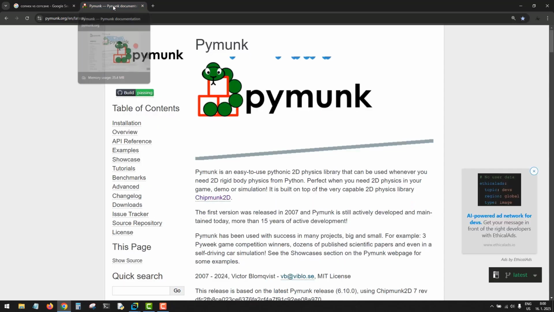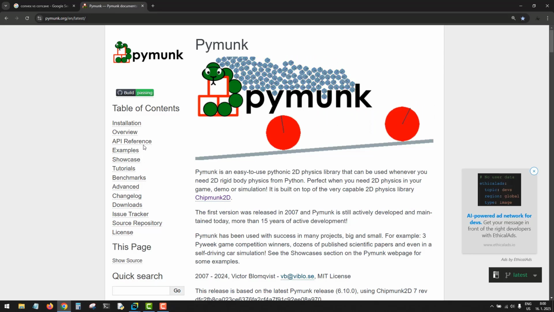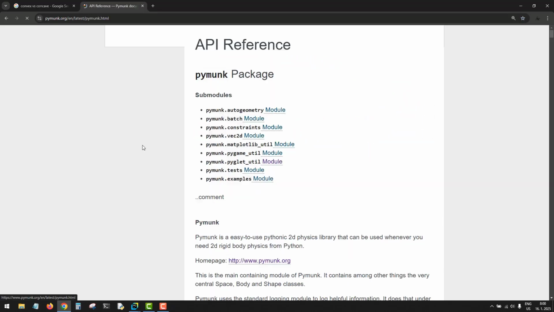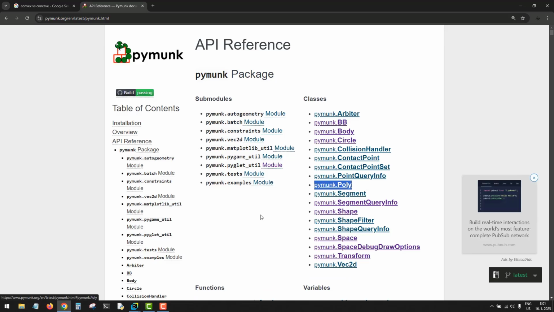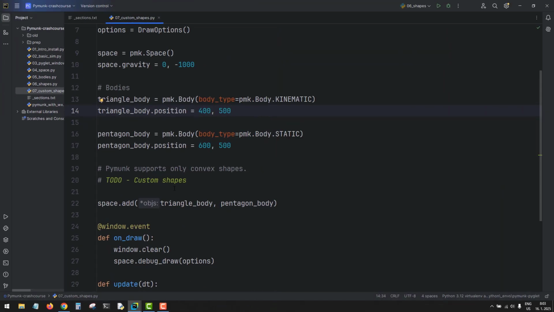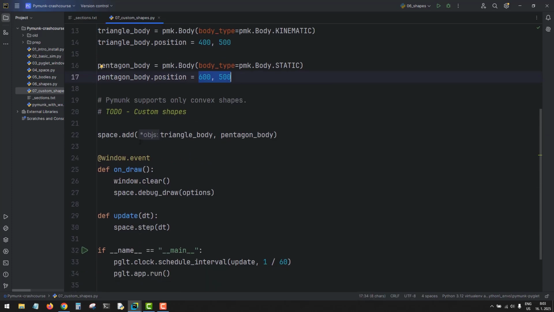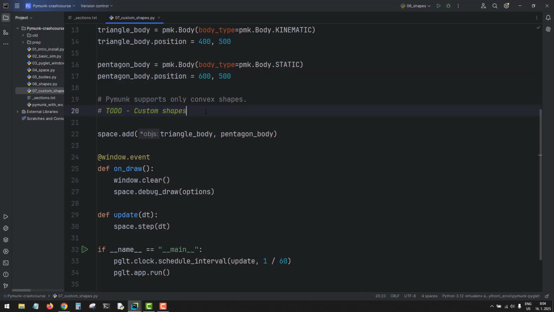And let's go also to Pymunk's documentation, and what we are going to use in this section is the Pymunk.poly object to create the vertices for our custom shapes. So I have already created two bodies. One is the triangle body, and its body type will be a kinematic body, and a pentagon body, and its type will be a static body, and also set their position. So the triangle's position will be 400 and 500, and the pentagon's position will be 600 and 500, so XY. And here are these to create the custom shapes.